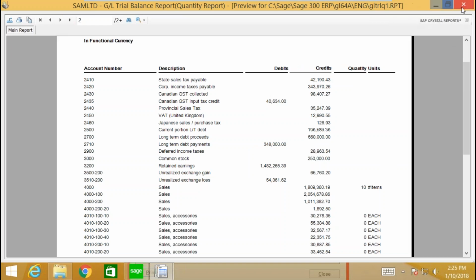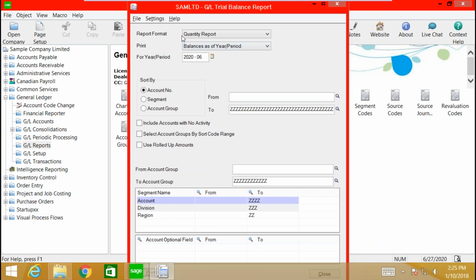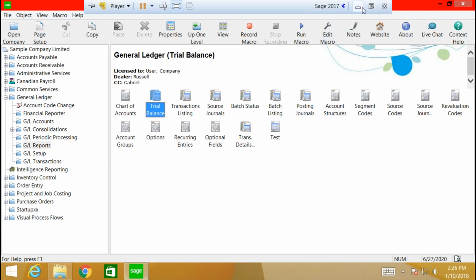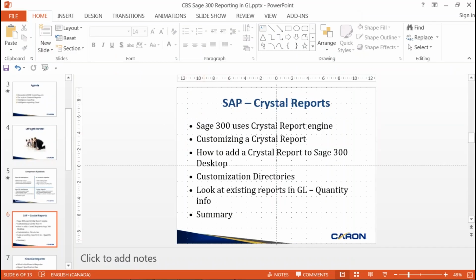Okay, so again, this is just a standard Crystal Report. As you can see, when you are printing the report, you have a chance to adjust which report you're printing by selecting this here. Okay. So let me go back to my PowerPoint.